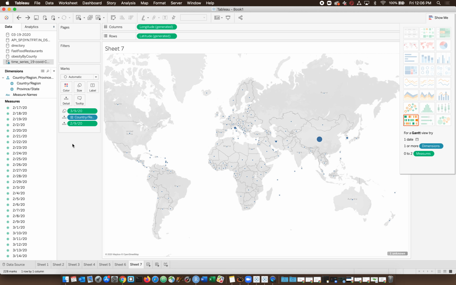So let me undo what I did, because this looks a little better. And I'm going to take 2.9.20 and drag it into detail. Do we have 1.9.20 or am I going back too far? Looks like the earliest we have is 1.22.20. I'm going to drag that into detail as well. So what we should be able to do is hover around a place like China, and it will show these 3 separate values. Here, let me hover again.